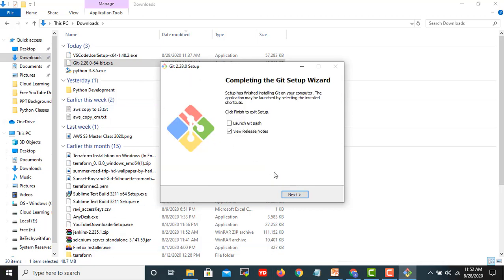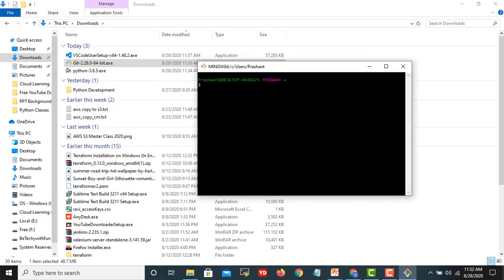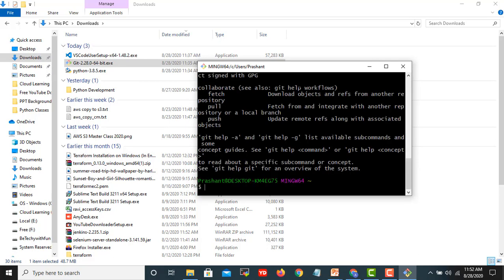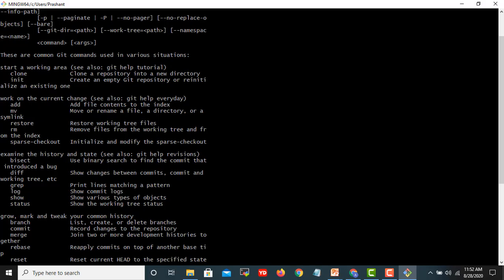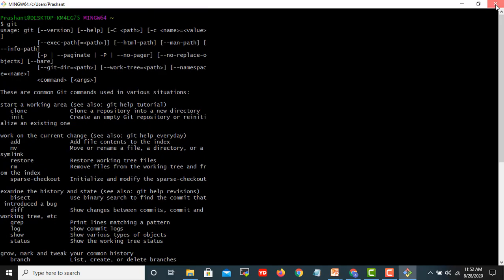So here it is, guys. This got installed, and if you want to launch git, you can do that. So here you can see it is available, right? You can see the git commands, all the things are available now, right? So git got properly installed.